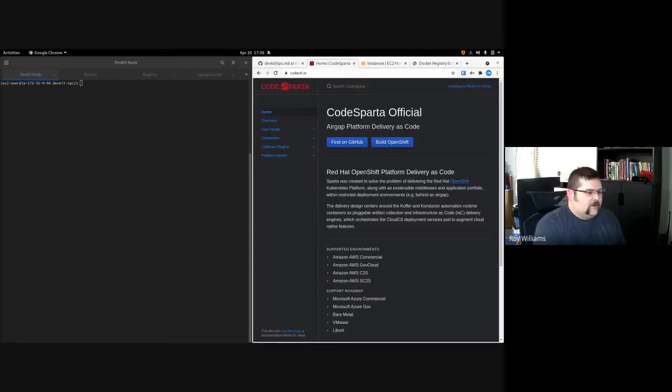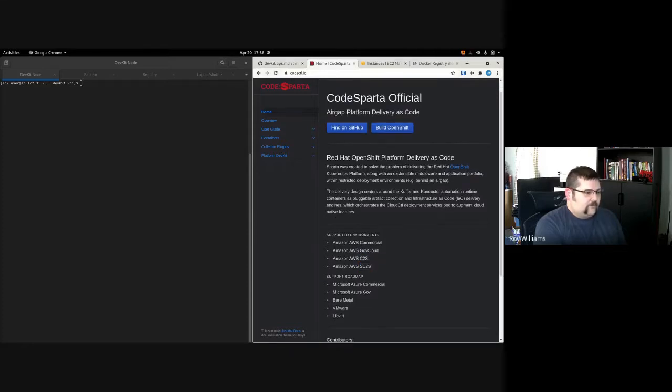You can see here they are currently supporting commercial, GovCloud, C2S, and SC2S. But all of these other things are on the roadmap. I know they have been doing work recently on VMware, and apparently that's just getting close to coming out, but it's not there yet.